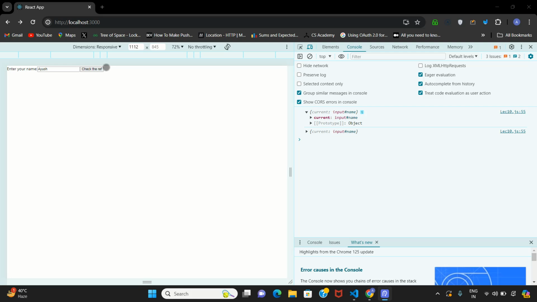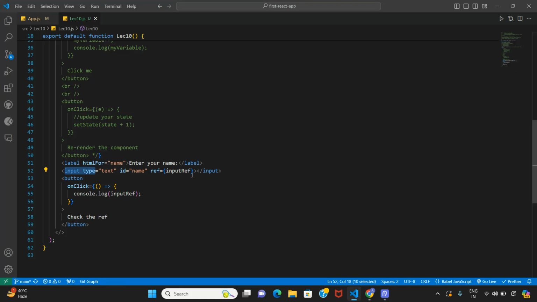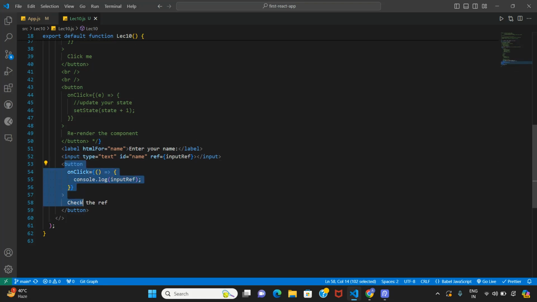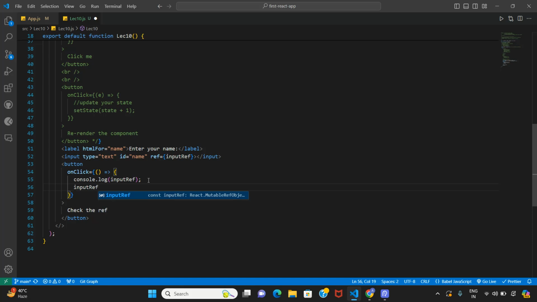So now I want that whenever I click on this button, the input box must get in focus. See how we can do it. Whenever I click on this button, along with console, I will simply add input ref dot current. This will give me a reference to a DOM node, and there is an inbuilt function called focus. Now call it. By doing so, your input box will get in focus.